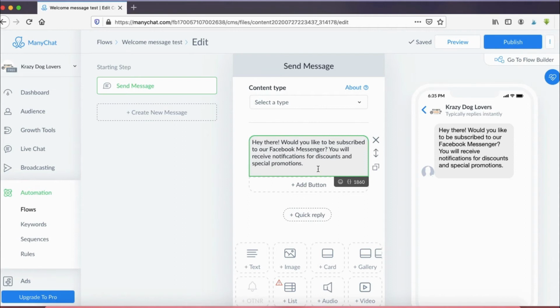Now, you also want to offer an incentive for people to want to subscribe to your Messenger bot. Nobody wakes up in the morning and says, hey, I want to be spammed more through Facebook Messenger. Nobody does that. So you definitely want to give some sort of incentive for them to subscribe to your bots. So what I do is I say, hey, if you subscribe, we'll give you discounts, special promotions, things like that. That way people are more inclined to subscribe.